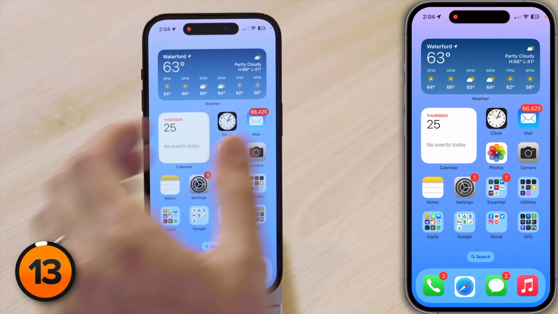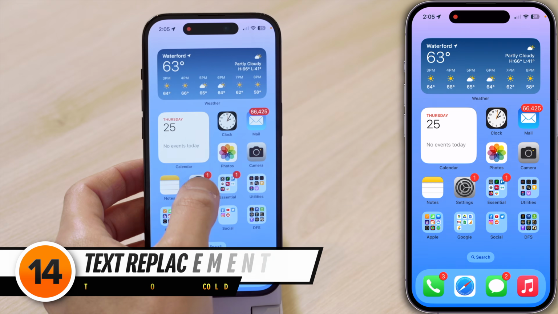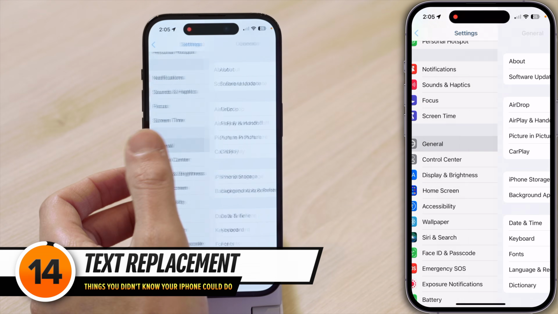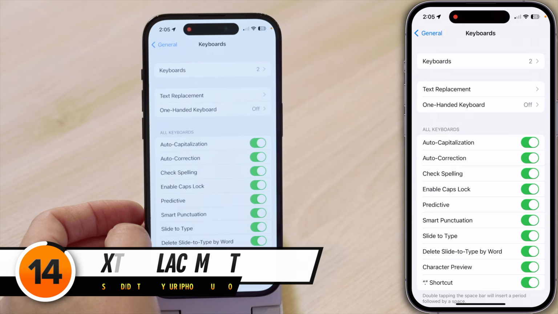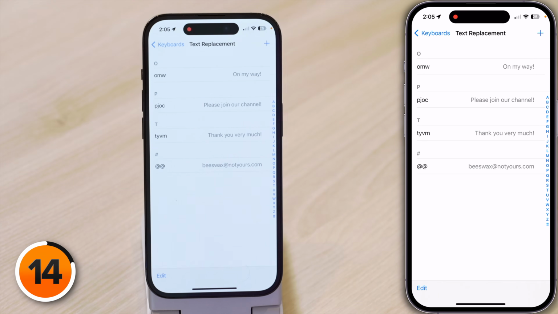Let's close out of Safari and talk about automation. And you don't need to be an AI expert to use these automations. On my iPhone, I'll open Settings, tap General, tap Keyboard, and then tap Text Replacement. Here's where you can create shortcuts for words or phrases that you type often on your iPhone.